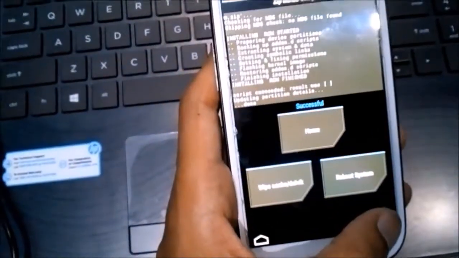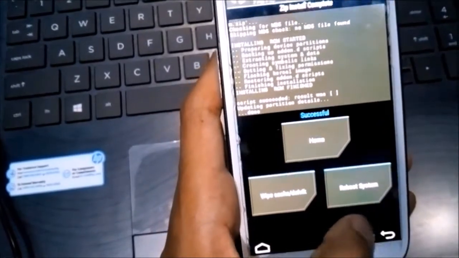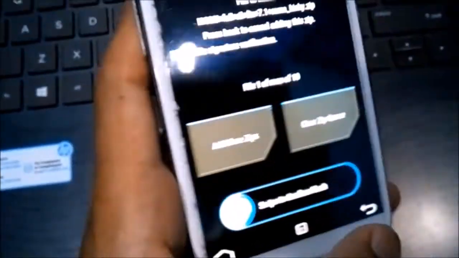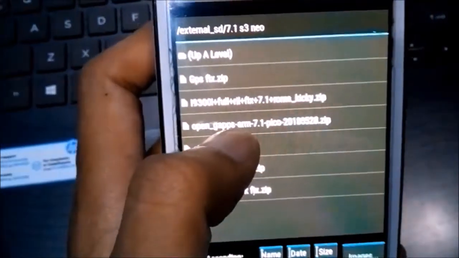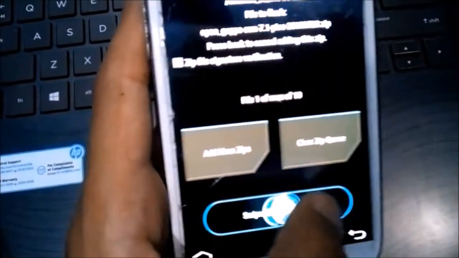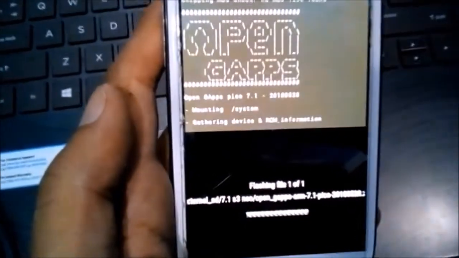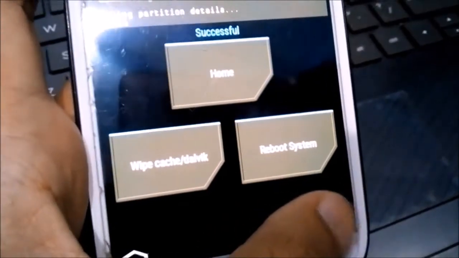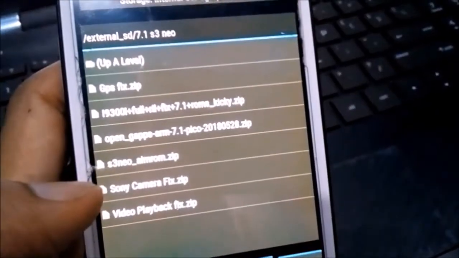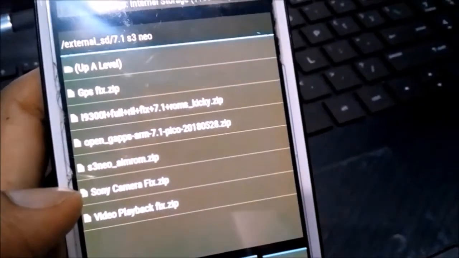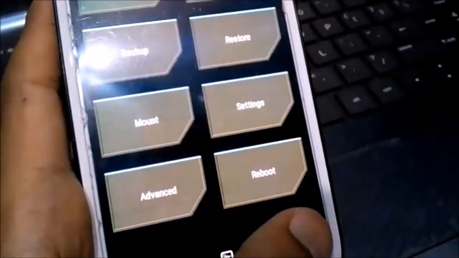Now go back. And install GApps. The GApps is installing. So now back. And install all this camera fix, Sony camera, video playback and GPS fix. Install all these and then reboot into system.